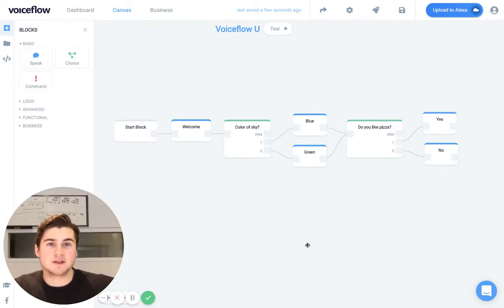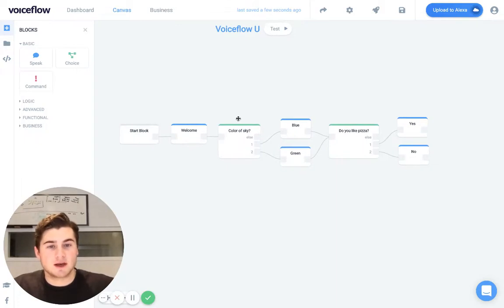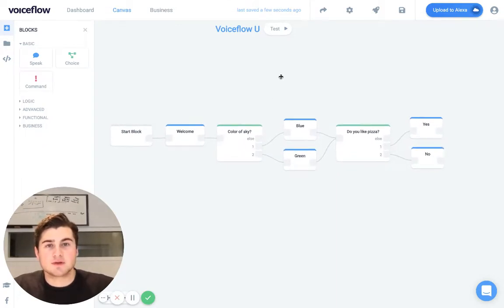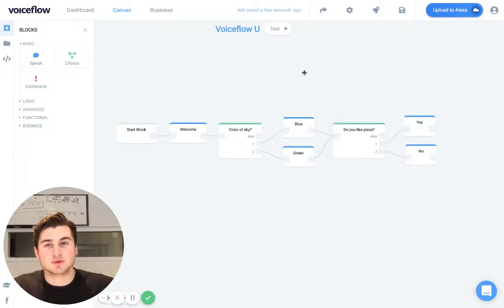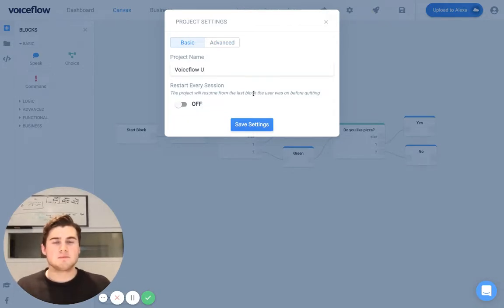It is super easy with Voiceflow. So I've built a very basic skill here. You can see I have two different choices, one for the color of the sky and whether the user likes pizza, nothing too crazy. But now let's go into our settings and you'll see there is a toggle button for restart every session. Now this is off right now, meaning that every time the user comes back on, it's going to continue from where they left off.